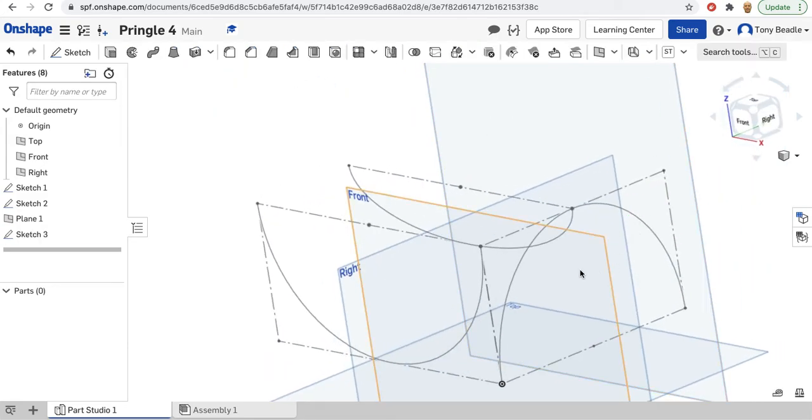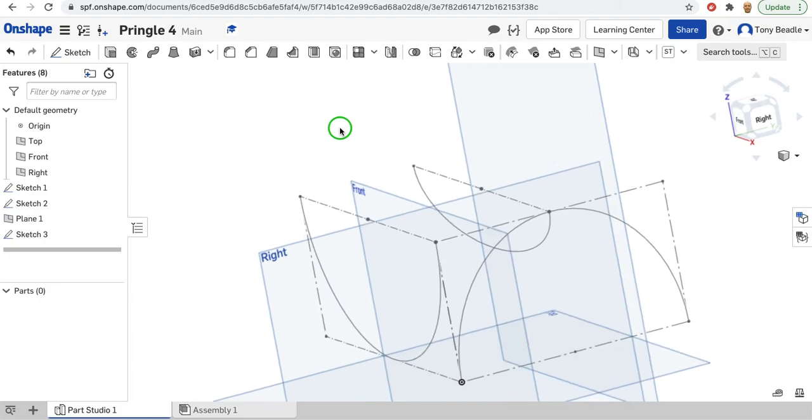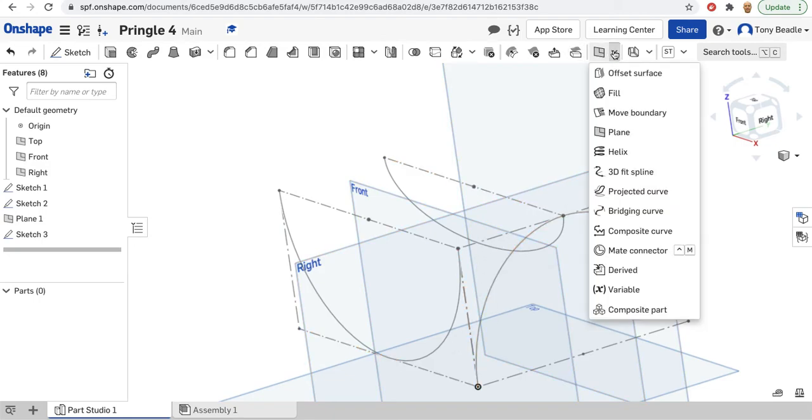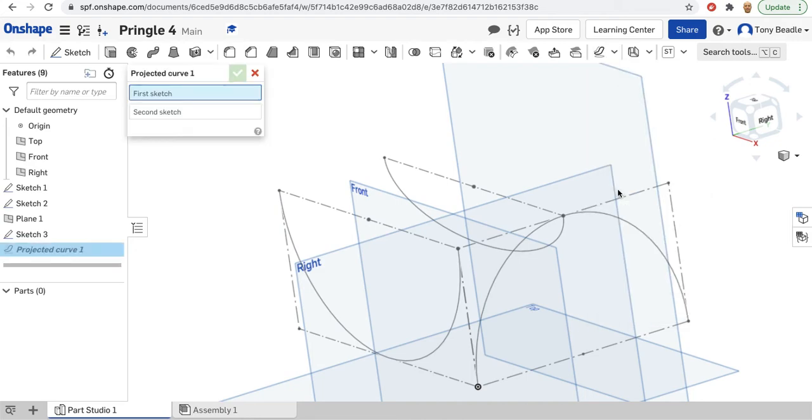So I've got a deep ellipse here on the front work plane, another deep half ellipse on the right work plane, and a shallow ellipse on the back, the new plane 1 here. So what we need to do now is to create a projected curve between this ellipse and this ellipse. So I'm going to go to my tools here, choose projected curve.